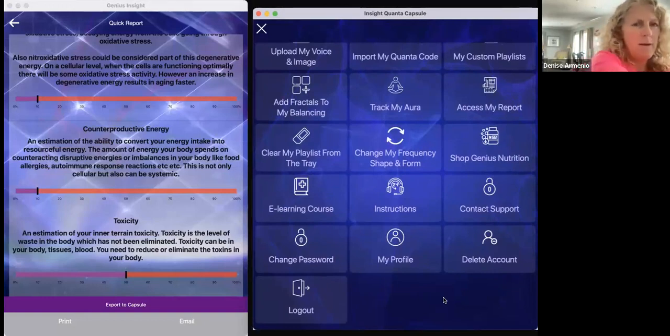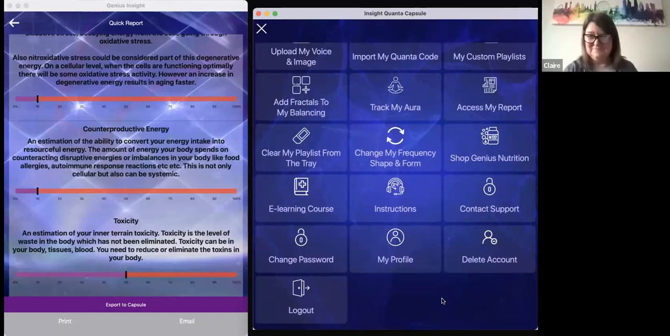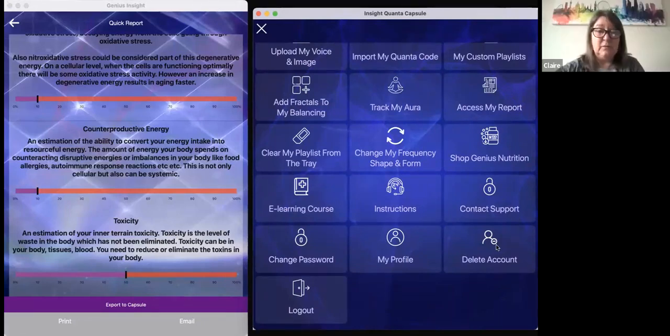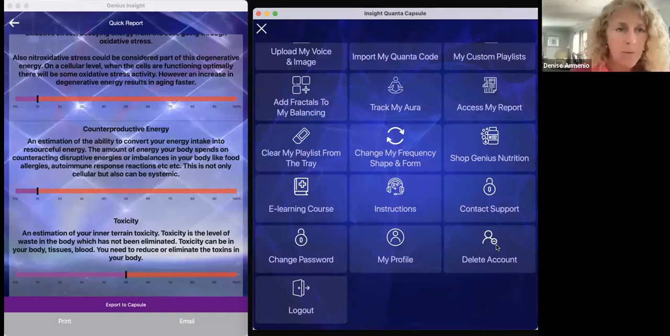Claire, what, I forget on this one. Sorry guys, this is all brand new to us too. If they delete the account there, then it will remove the Quanta capsule and it will also remove them from your database on the Genius, I believe. So just be careful before you go into that.